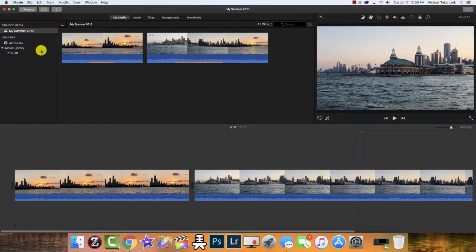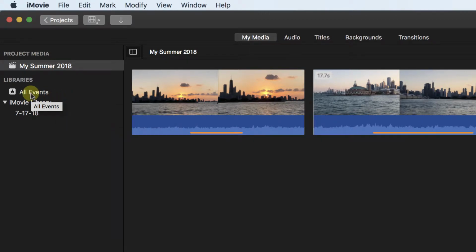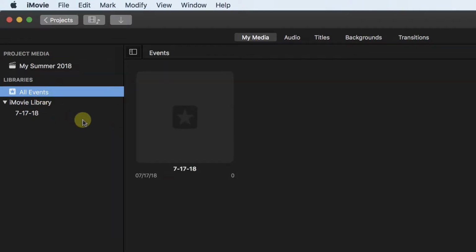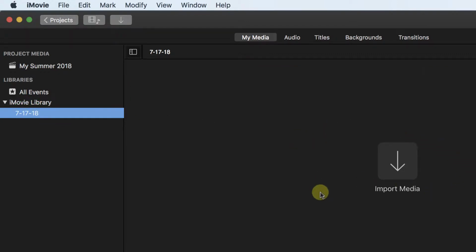And I want to come over here and look at the libraries section. If I click on All Events, I see that the only event that exists within this iMovie library is this one titled 7/17/18. I can roll that up or show it. So this is showing me all of the events that I have. Now, my iMovie library will show me my two imported Chicago clips. But if I limit this down a little bit and just look at this event, notice that I don't have any media in that event.